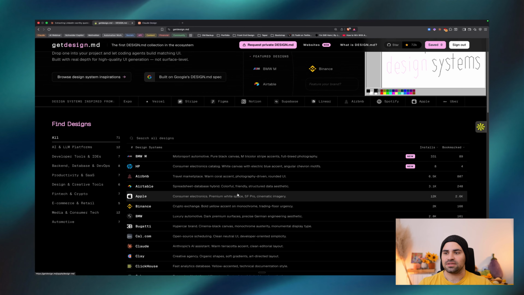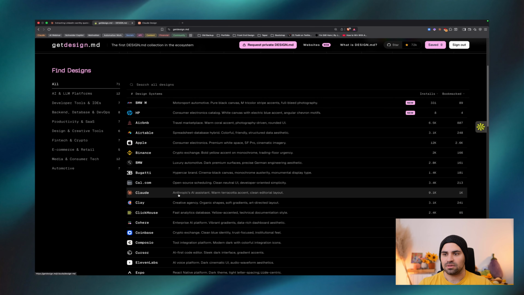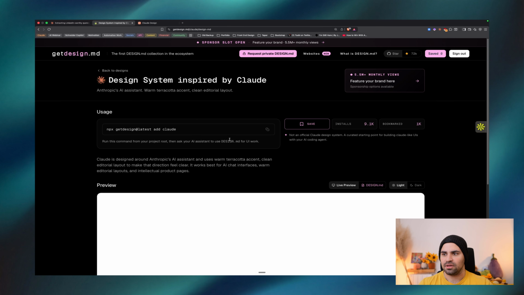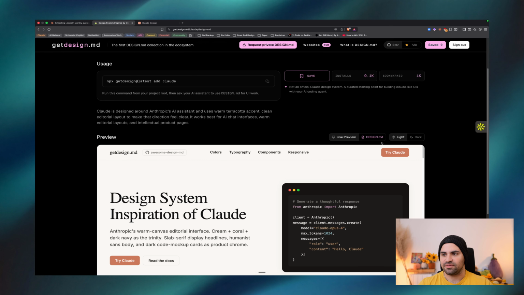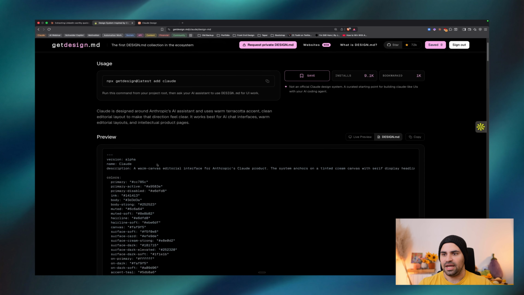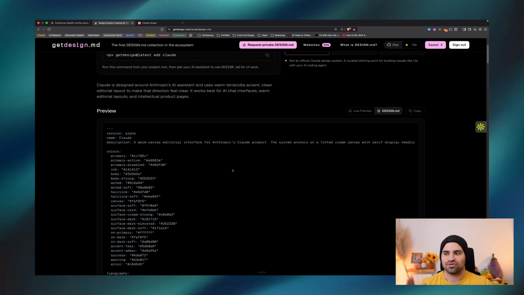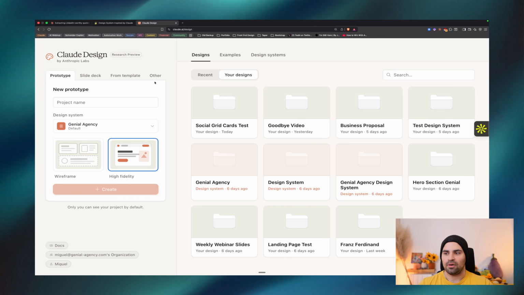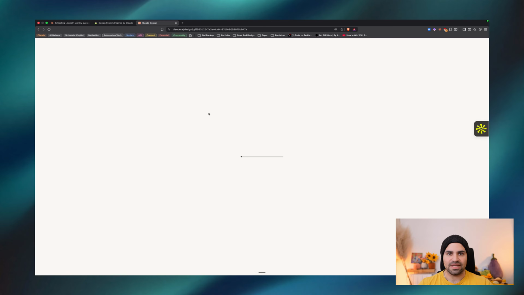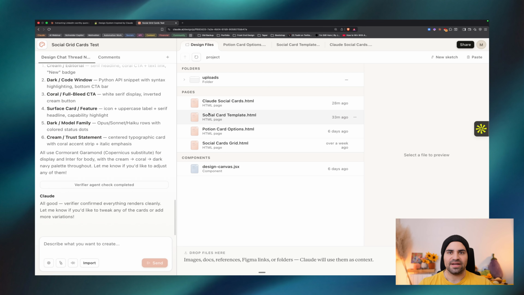In my case, for this demo, I'm simply going to go into the Claude one. The only thing you have to do once you're here is click on this design.md, and all of this text is extremely precise information on how this brand works. I'm going to copy this, and then head into Claude Design. What I did in Claude Design is quite simple. I asked it to create a grid of social media cards that I can then use. This is contained inside of this folder. You can have a template that you reuse.